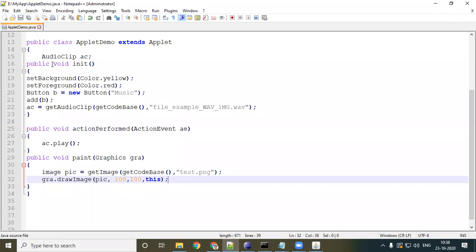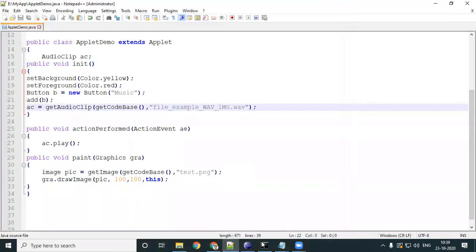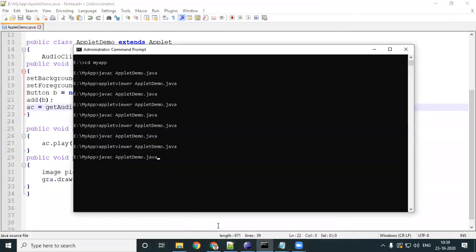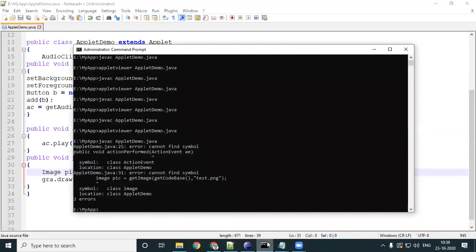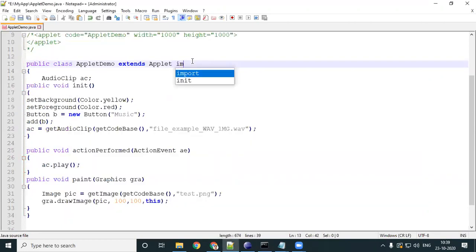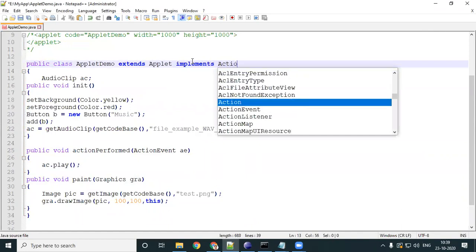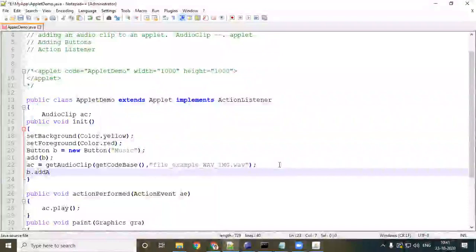I'll just check my code. Background, foreground, button B, add, the audio clip. I got the audio clip, and then I'm playing it. That's it. Let's see. javac AppletDemo. I've made it capital. I'll compile it once again. Because I'm doing an action listener, I need to implement ActionListener. Implements ActionListener. Looks good. B dot addActionListener this.